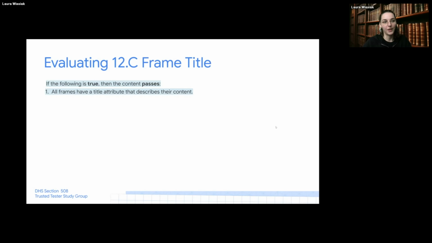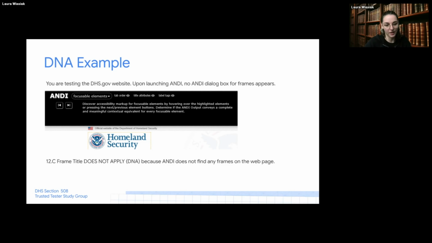And for evaluating, we only have one question to ask. All frames have a title attribute that describes their content. As long as this applies, then we're good. Now here we do have some does not apply examples. So in this case, for example, we have the dhs.gov website, and upon launching Andy, we get no dialog box for frame appearing. This is actually the case for many pages or any page that does not use frames, which is still plenty of pages.